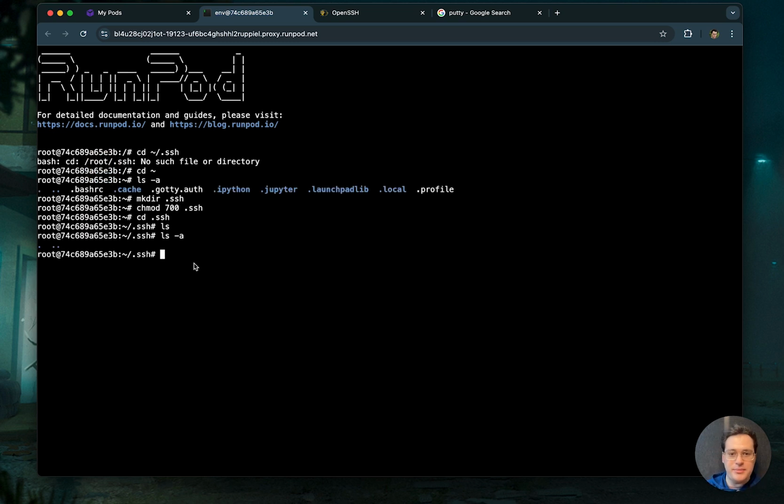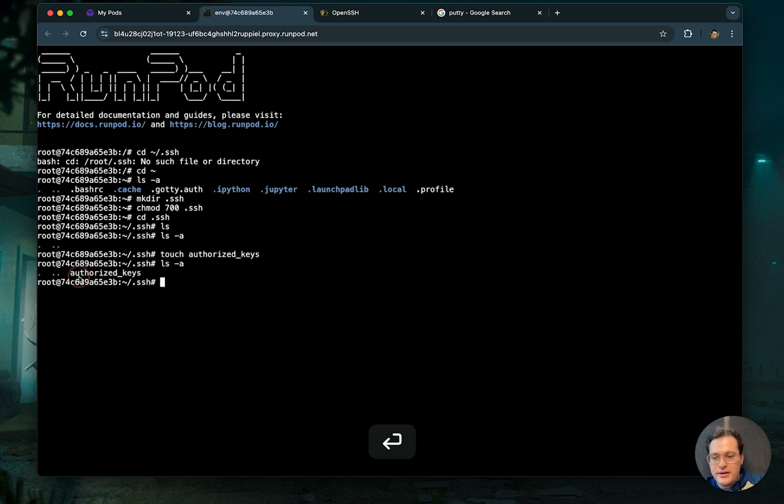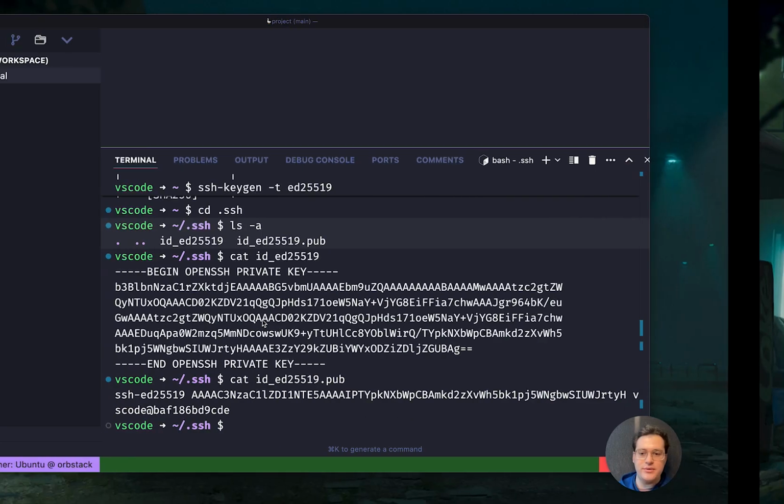How does it know which public keys to accept a connection with? That's done through an authorized keys file. We're gonna go ahead and create an authorized keys file. So now we have authorized keys. If I read it out, it's empty. So now we want to add my public key to it. How do we do that?